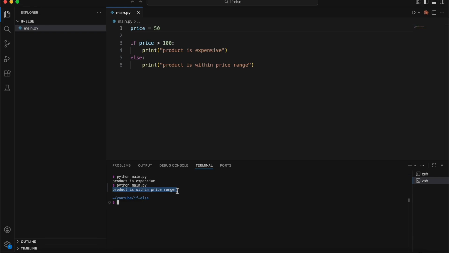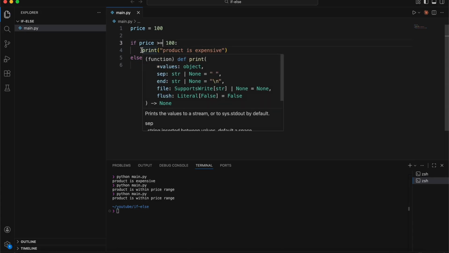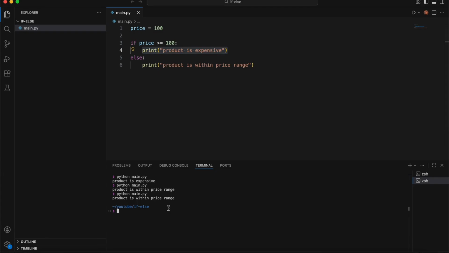There is one more case we need to consider. What happens if the price is exactly 100? Since our condition checks for price greater than 100, a value of 100 will fall into the else block. So it will be treated as within range. If we want to treat 100 as expensive, we just need to update the condition. Instead of greater than, we will use greater than or equal to. Now when we run the program, the price will be treated as expensive in this case as well.